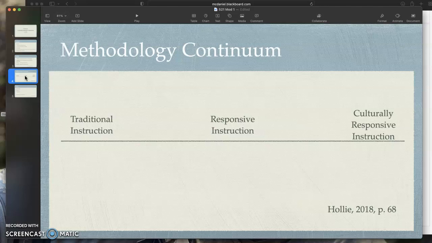Think about where most of your lessons fall. It's okay, though, for there to be elements of all 3 of these in a lesson. The whole lesson might not be culturally responsive, and that's okay. It's okay for there also to be elements of traditional instruction, but our goal should be for it to be more culturally responsive than more traditional.